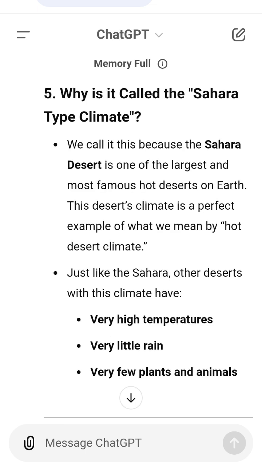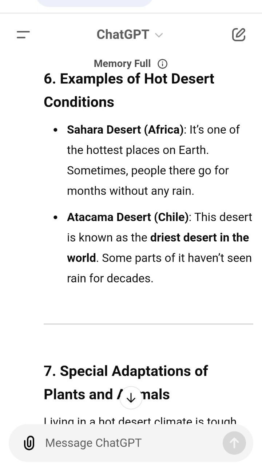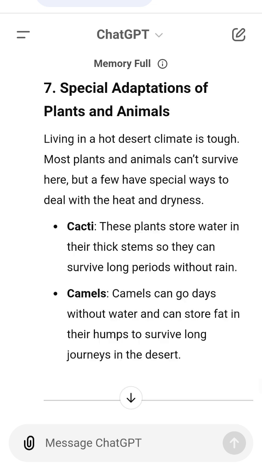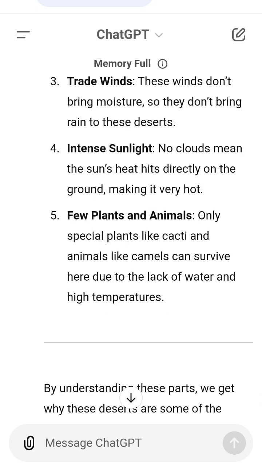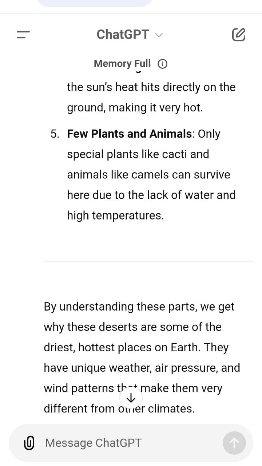4. Intense sunlight. No clouds mean the sun's heat hits directly on the ground, making it very hot. 5. Few plants and animals. Only special plants like cacti and animals like camels can survive here due to the lack of water and high temperatures. By understanding these parts, we get why these deserts are some of the driest, hottest places on Earth. They have unique weather, air pressure, and wind patterns that make them very different from other climates.